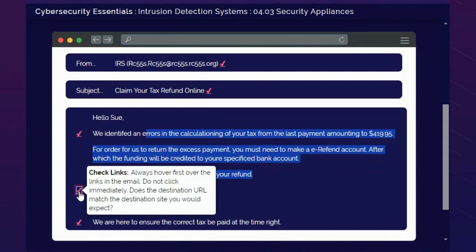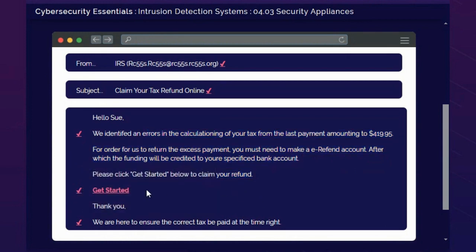So let's see. Check links. Hover over the link first. Don't click immediately. That's true, because you can just go over it and hover. It's not going to hover on this program, but you'll see, does it actually go to Verizon.com or BestBuy.com, or does it go to some weird link? Like this one, it would say ZCHZXPQT at drivefact.org. Okay, that's not my tax refund. "We are here to ensure the correct tax be paid at the time right."